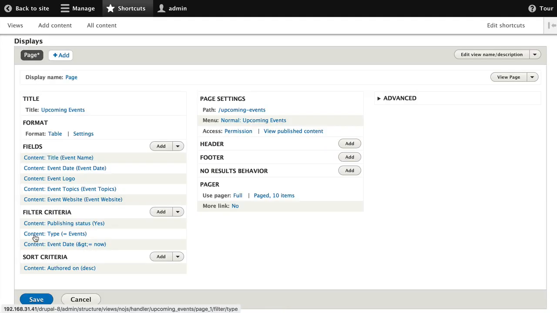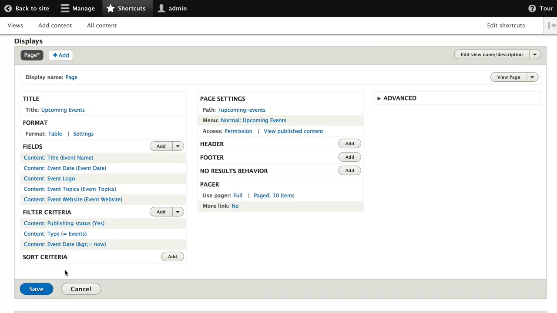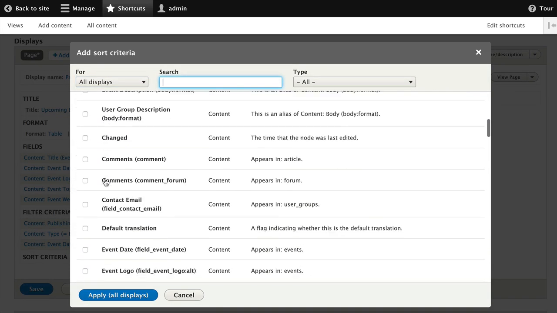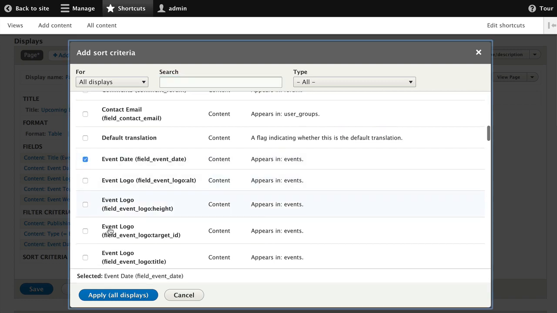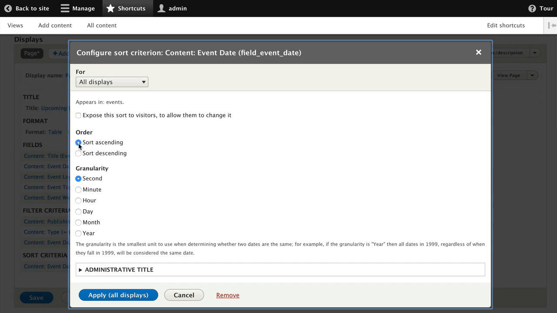All right, now that we are filtering correctly with our event date is greater than or equal to now, we just need to change the sort criteria so the events come up not on the date they were authored, but on the date of the event. Go ahead and click on Authored On and click Remove. So now our view's not being sorted at all. Click Add. And once again, scroll down until you find Event Date. Click Apply. And let's say Sort Ascending. That sorts our events from today moving forward.